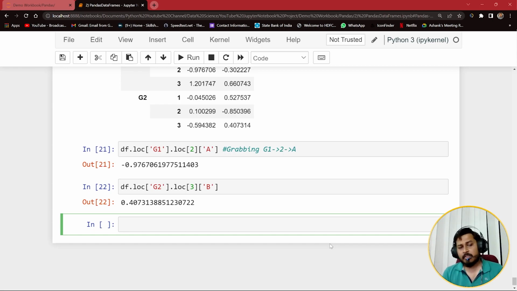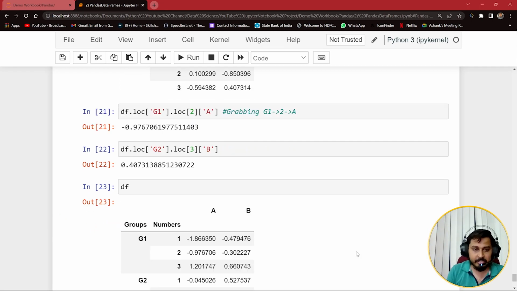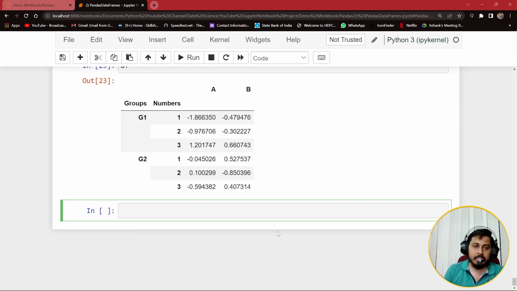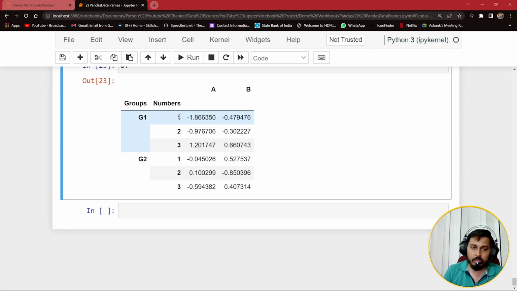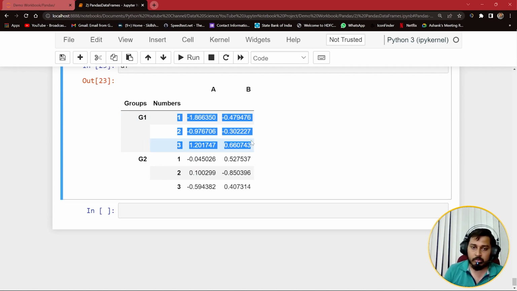Now let's say you want to grab the sub-indexes, or you can say cross-sections. When you want to grab the cross-section from a multi-index data frame, how would you do that? This is the main question. So I'm going to do it like this. Let's say my data frame is this. If I want to grab this whole G1, this is one cross-section. I'm grabbing one whole G1 out of this. So all the three rows are coming in one go. This is your one cross-section.